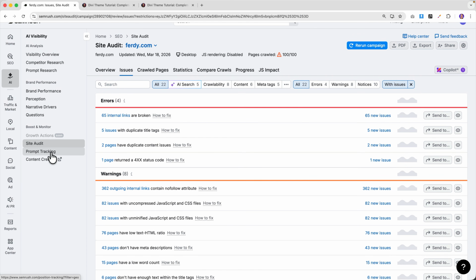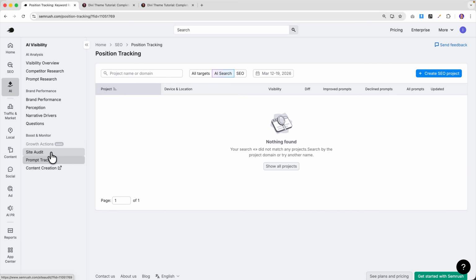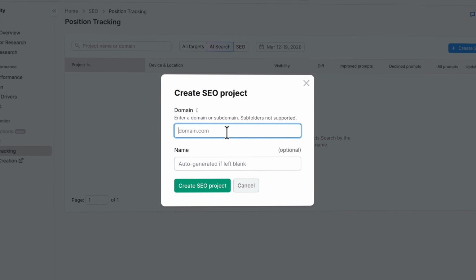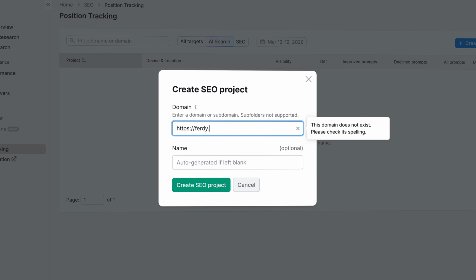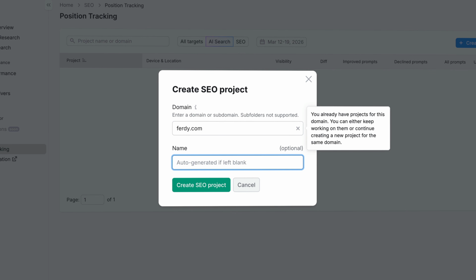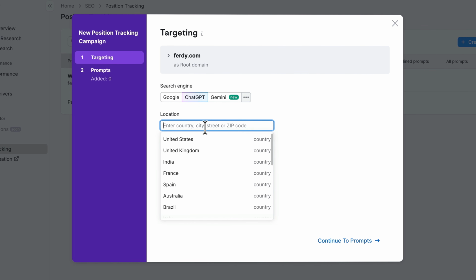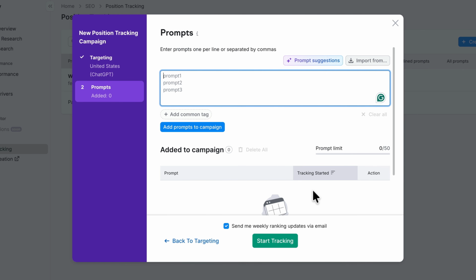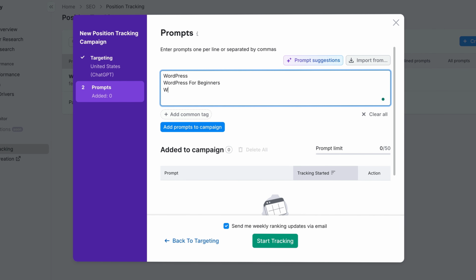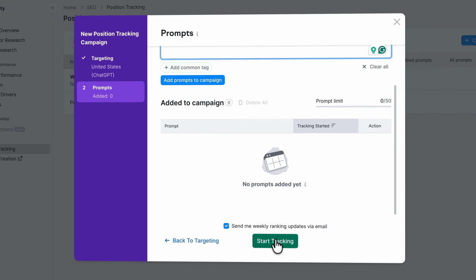Let's go to prompt tracking. If I want to be found on a certain subject, I can create an SEO project, https ferdy.com, and the name is WordPress. I want to be found more on WordPress topics. So I click on create SEO project. I focus on the United States, English, continue to prompts. And the prompts are WordPress, WordPress for beginners, WordPress tutorials or tutorial. Okay. I scroll down and I click on start tracking and then it sends me weekly ranking updates via email.